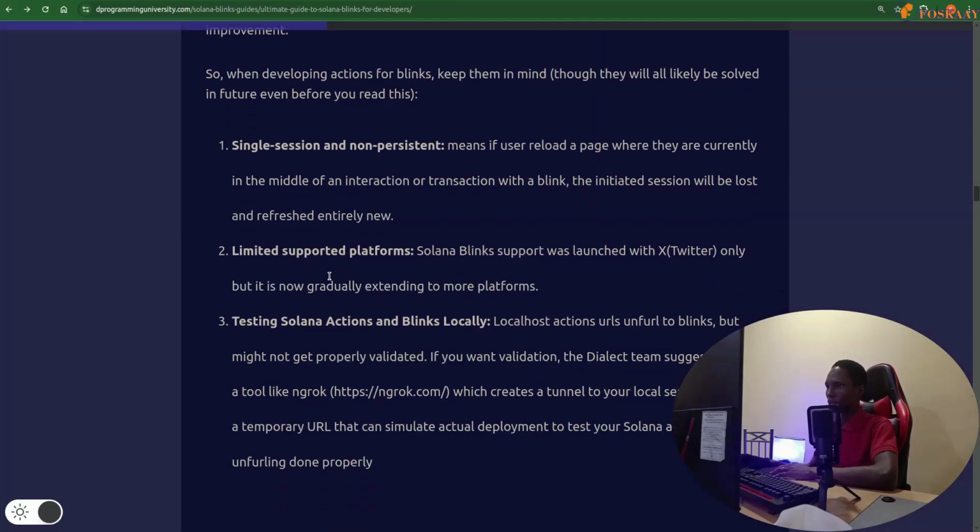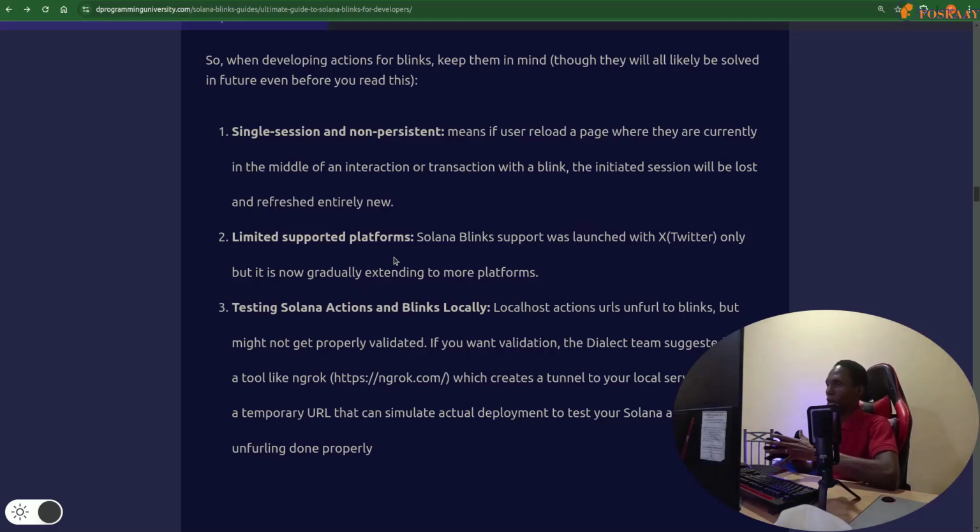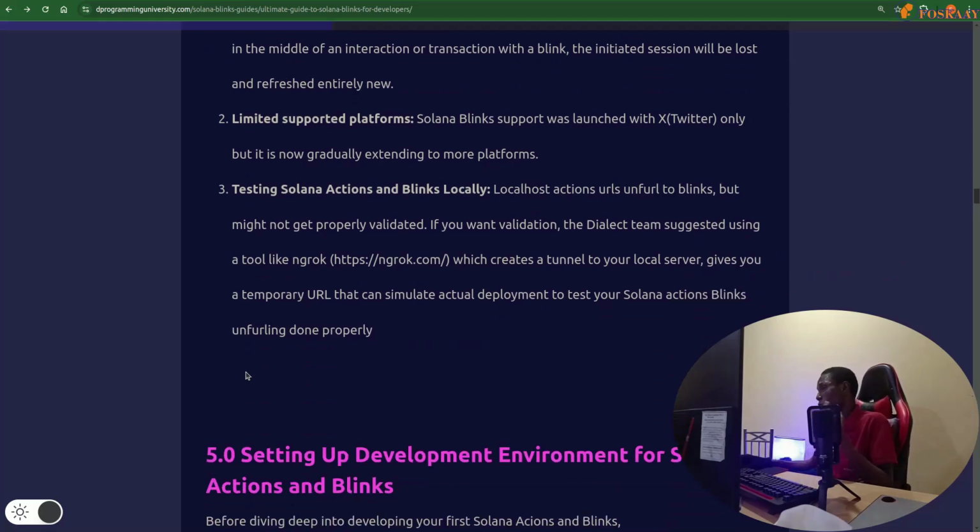But maybe when you're checking the limited support platform, by the time I wrote the text version of this guide we are using, it was just X, that's Twitter. But after that, there was the introduction of Blink mobile, Blink SDK. So there are other blinks that are also trying to make it easy for you to work on Discord and things like that. By the time you use it, testing Solana action blink locally unfolds to a blink, but might not get properly validated. If you want validation, the Dialect team suggests using Grok.